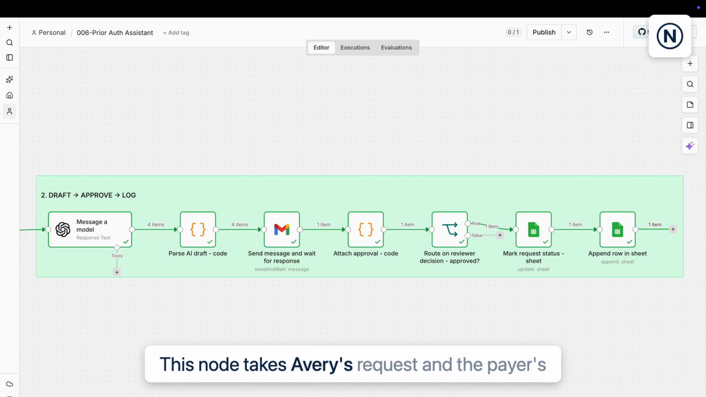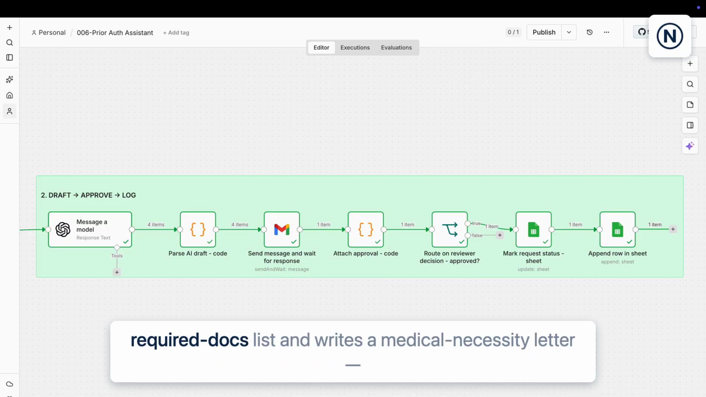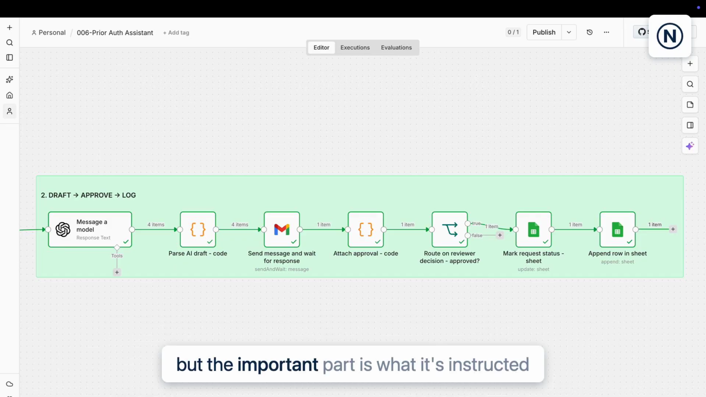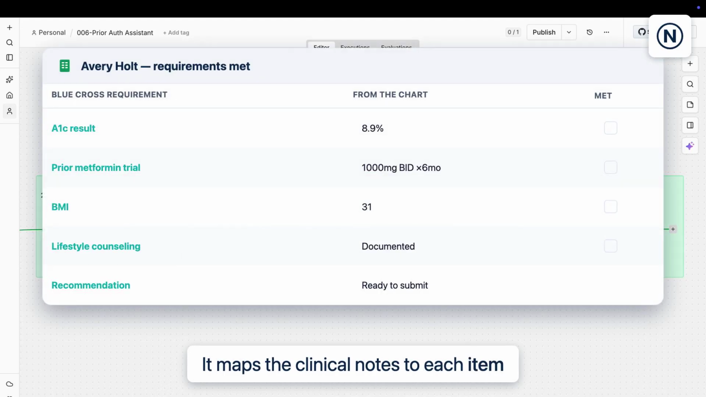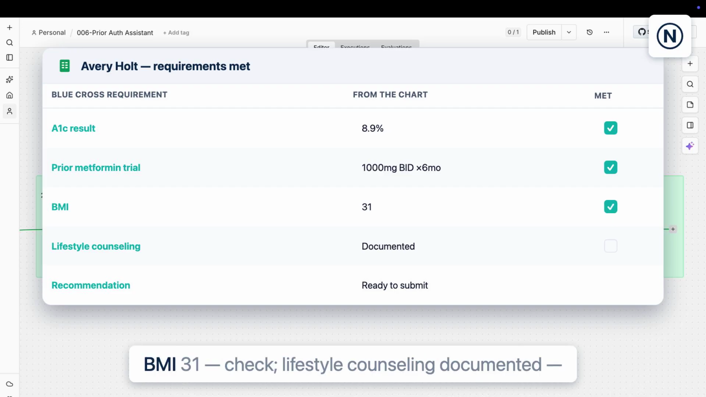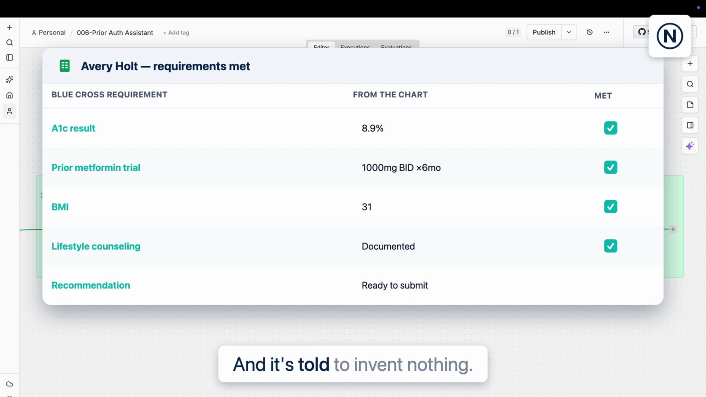This node takes Avery's request and the payer's required docs list and writes a medical necessity letter. But the important part is what it's instructed to do and not do. It maps the clinical notes to each item Blue Cross asked for. A1C of 8.9. Check. 6 months of metformin. Check. BMI 31. Check. Lifestyle counseling documented. Check. And it's told to invent nothing.